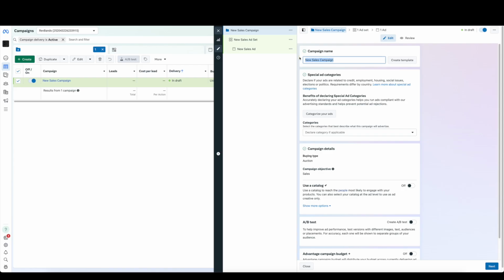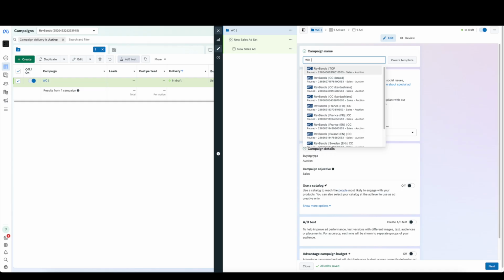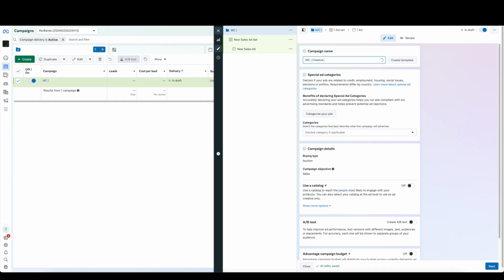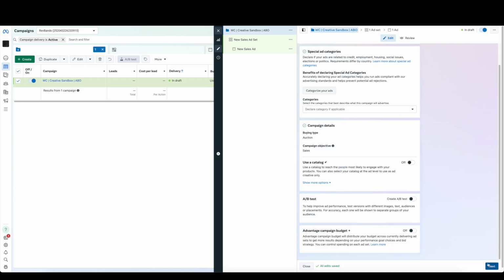So you can call this whatever you'd like. I typically put our company initials at the beginning, and then we're just going to call this Creative Sandbox. And this is an ABO campaign. We want to keep the ad set separate so we can run multiple tests within this campaign at any given time. We'll scroll down and select next.